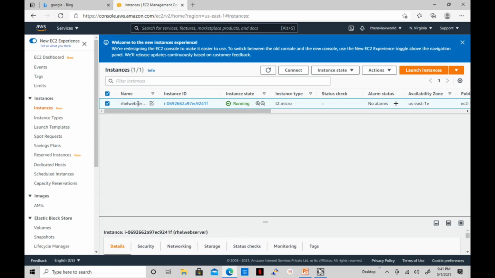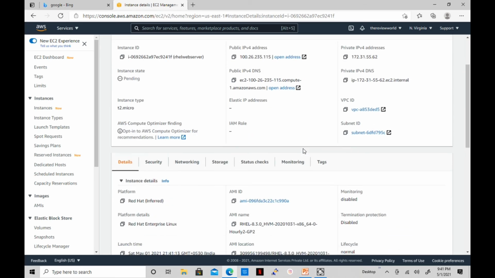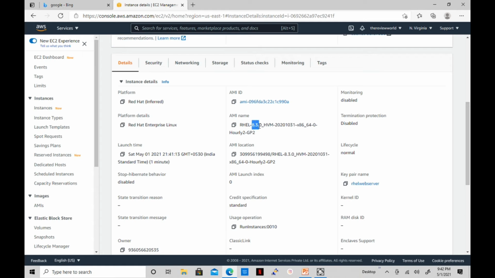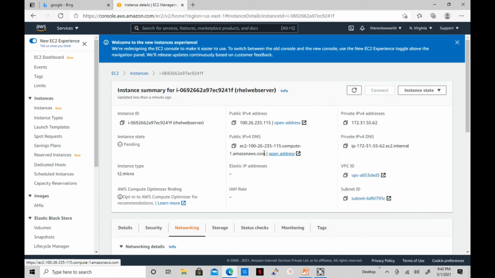Now understand more about this. Click on instance ID. These are the public DNS and the public IP address, and this is more about the VM. It's a Red Hat OS version 8. These are the security groups which we have created, and this is again the networking part. You can see the public DNS, which can be used to connect with this VM.